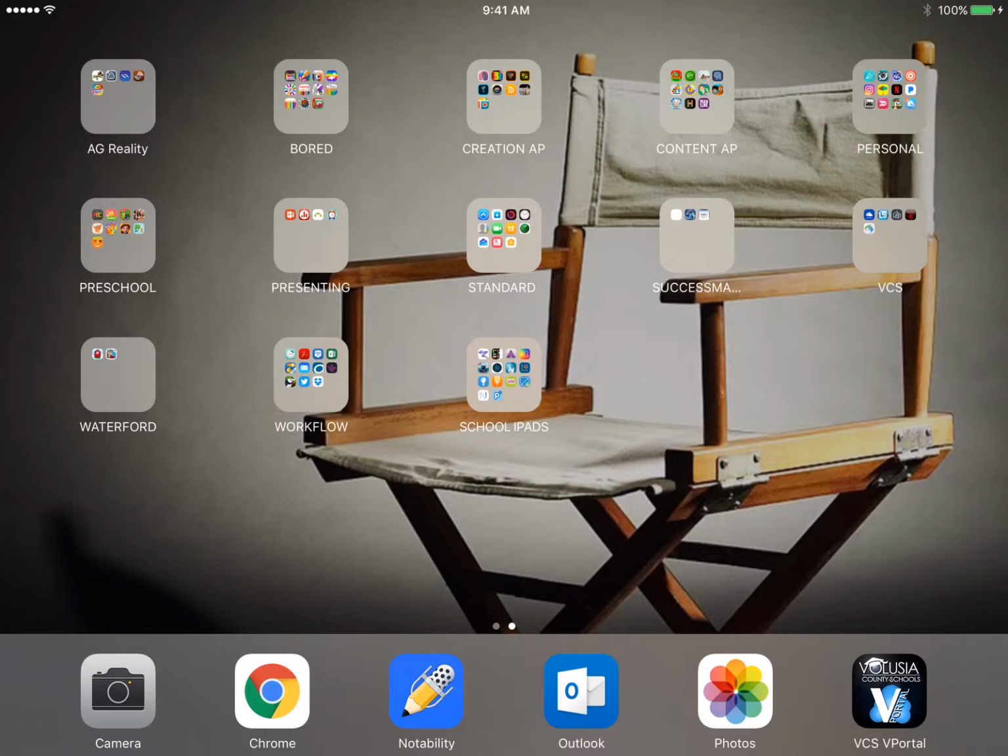Today we're going to talk about the app Doceri. Doceri is a whiteboard app, but it's more than that. It actually allows students to create how-to videos and explain their thinking to their teacher through visual and through audio options.